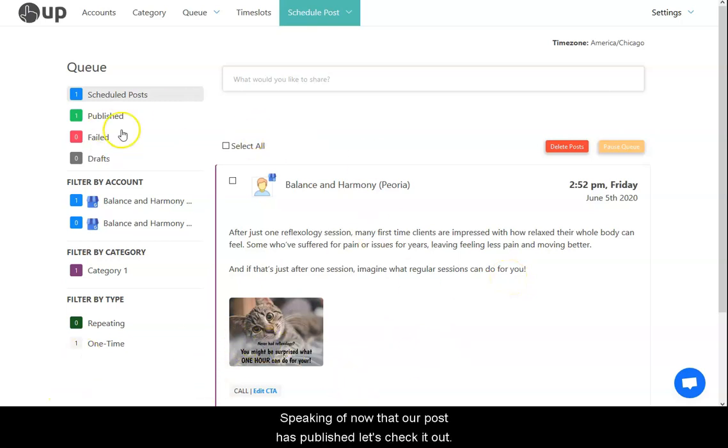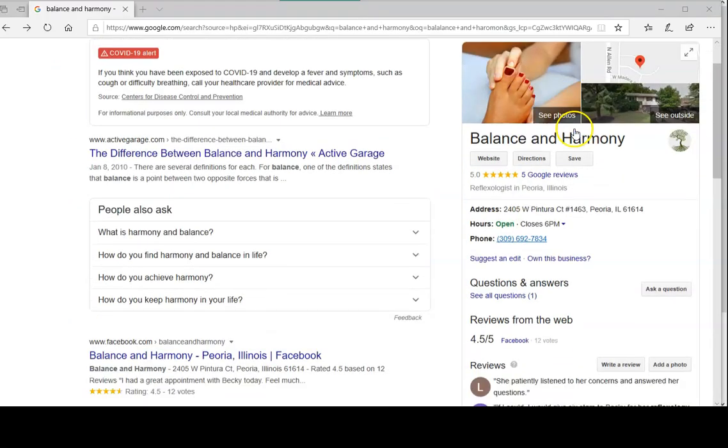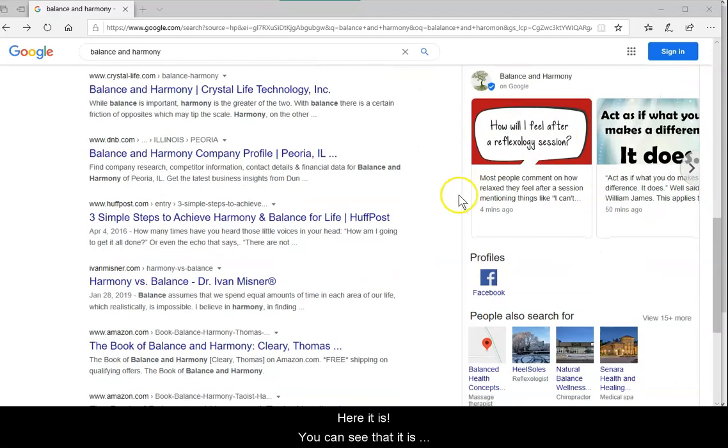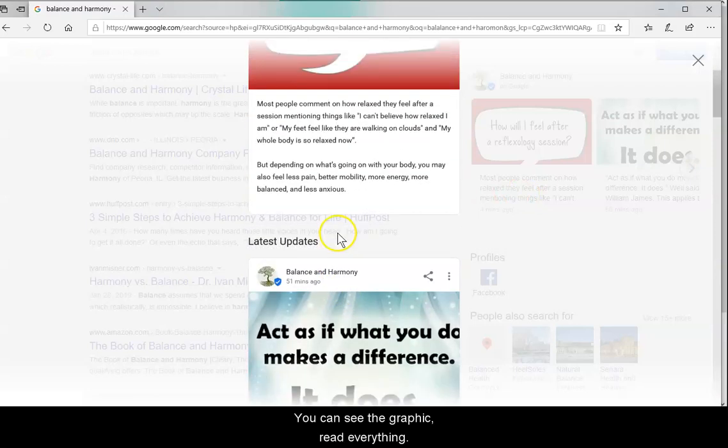Speaking of, now that our post has published, let's check it out. Okay, I've just done a quick Google search, and here it is. You can see that it is showing our previews. We can click on it. You can see the graphic and read everything.